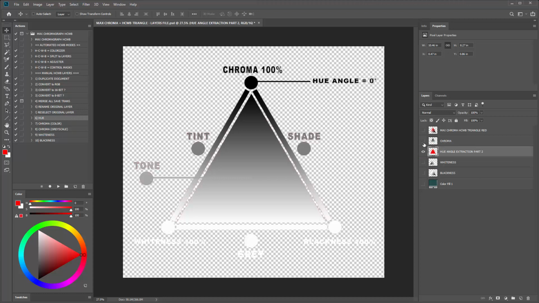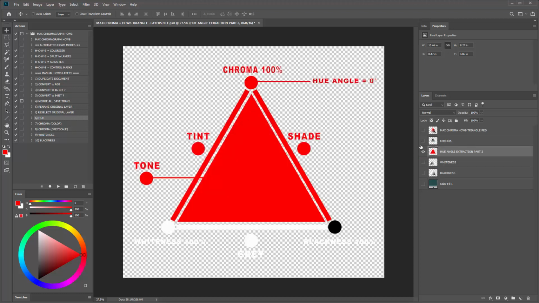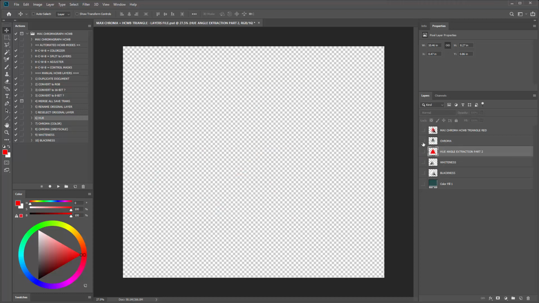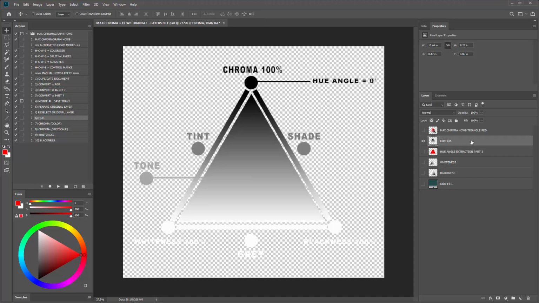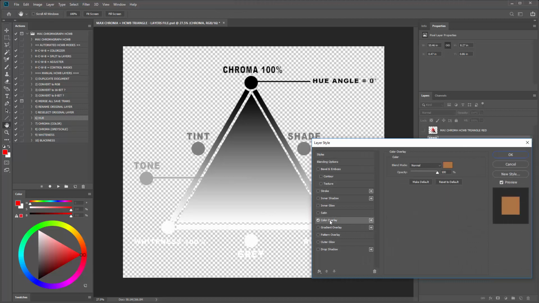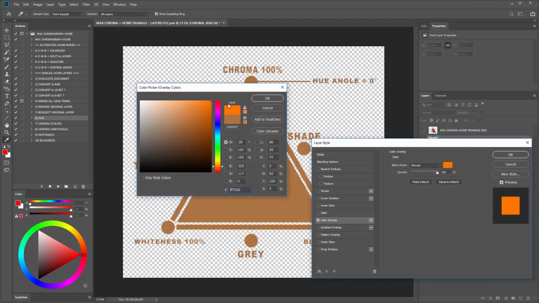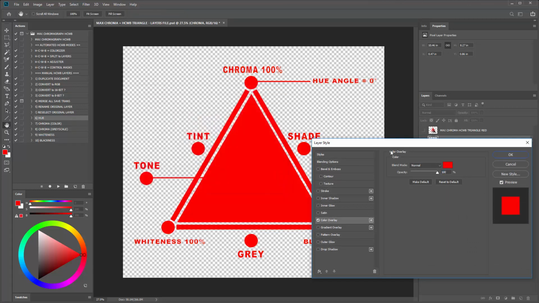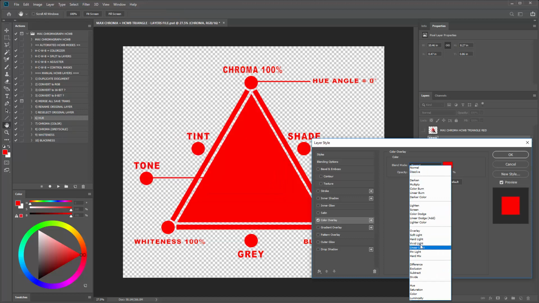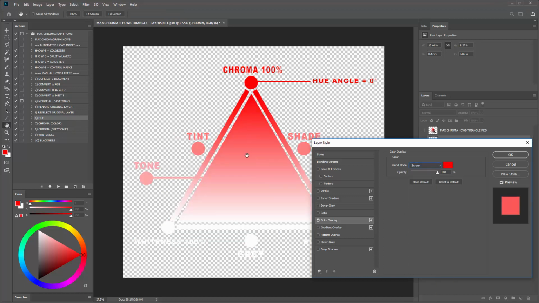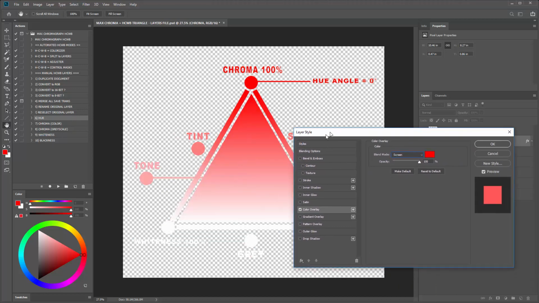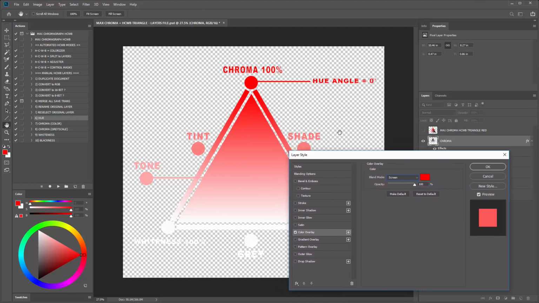Okay, and how do I see this chroma as if it's in red? Well, there's a couple of ways to do that. First, I could just put a color overlay of red, set to screen. So that would appear as the chroma in its own color.